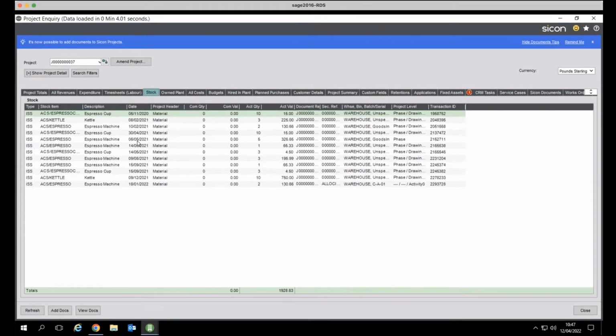Stock. So if you are using stock, then we can issue stock out to a project. That's going to reduce the balance of your stock, and then you're going to see the cost of that against your particular project as well.